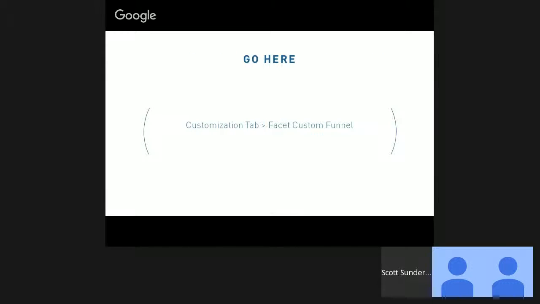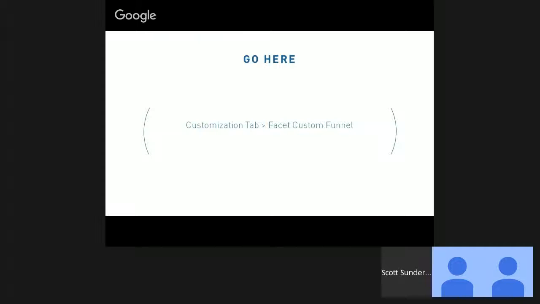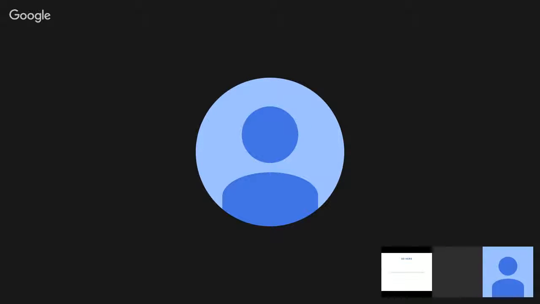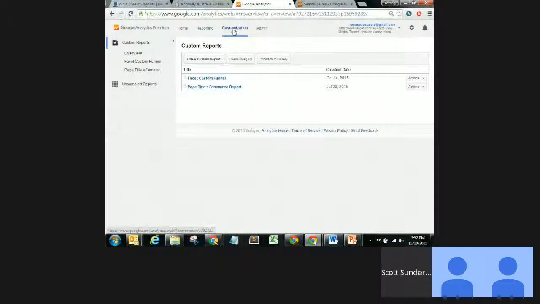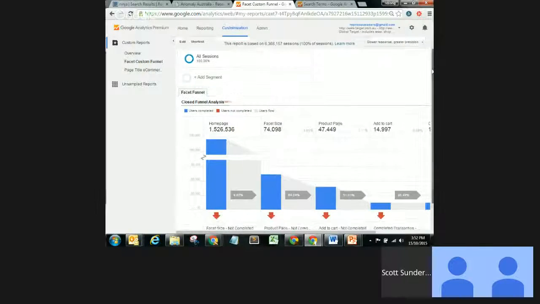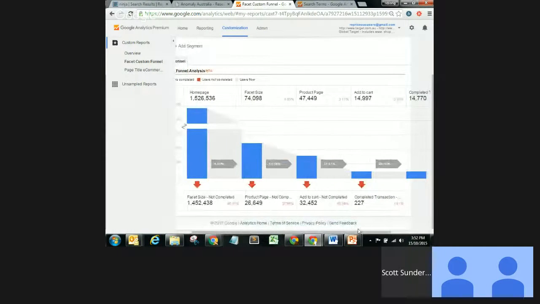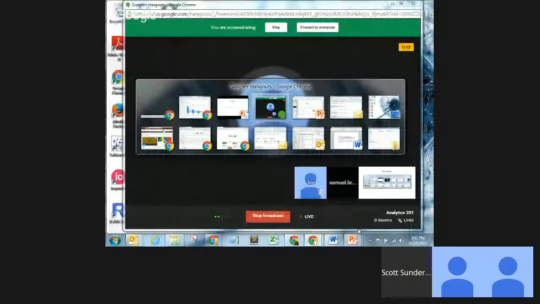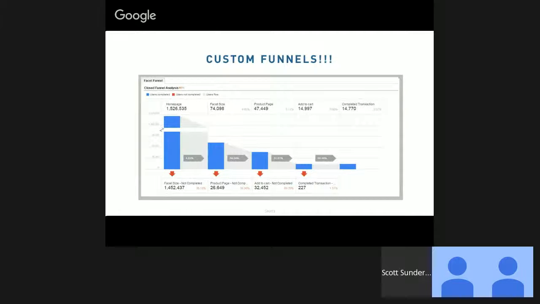Okay, can everyone please go to the customization tab which is right at the top. You've got home, reporting, customization, and admin. Under the customization tab, you should see facet custom funnel. I'll go to that too. So the customization tab, and then there's a report called facet custom funnel. Okay, cool. So what we have here is a custom funnel. I'm going to go back to the report. You guys can look at the GA version of this. I'll just do this on the screen.